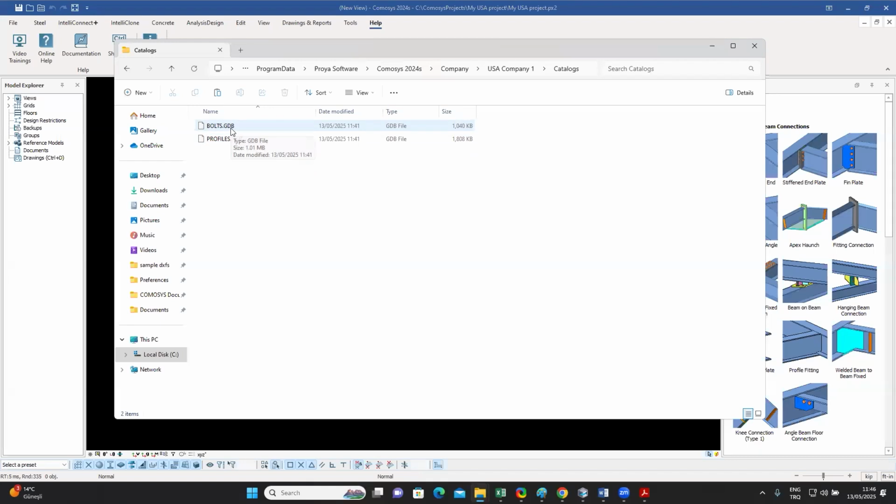Similar is the situation with the bolts. Once again, you have your bolts GDB file, and it contains the bolts, the washers, the nuts, and the bolt assemblies, etc. So it's very useful to know that these are present over here.